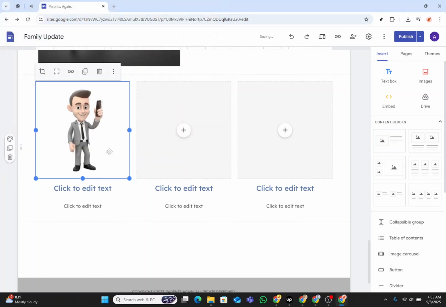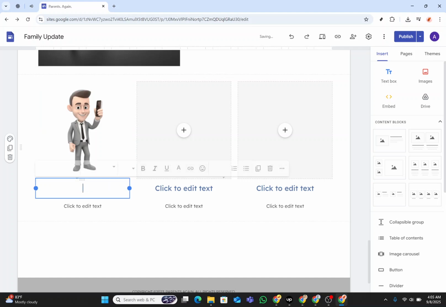After uploading the image, it's time to add the customer's details. Click on the text box that appears below or beside the photo to enter the customer's name and their role or company, if applicable. This information helps add authenticity and context to the testimonial.